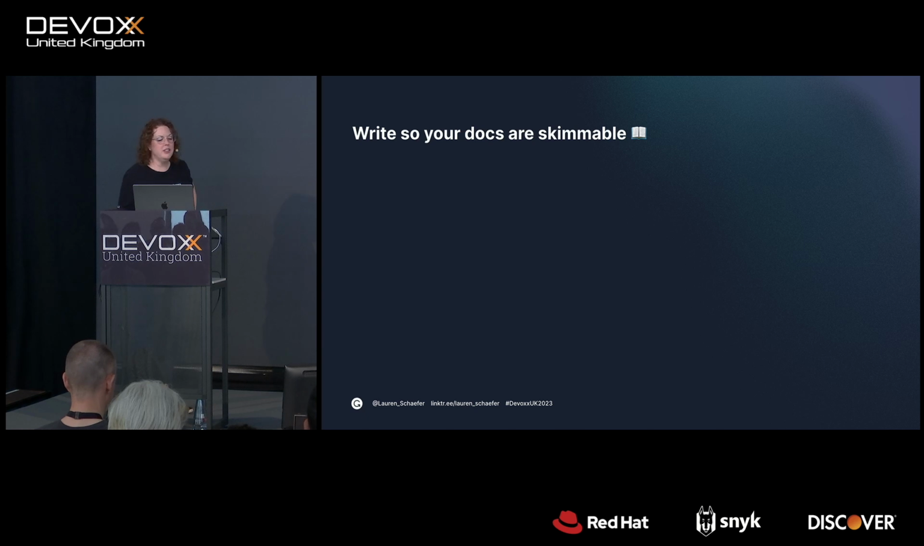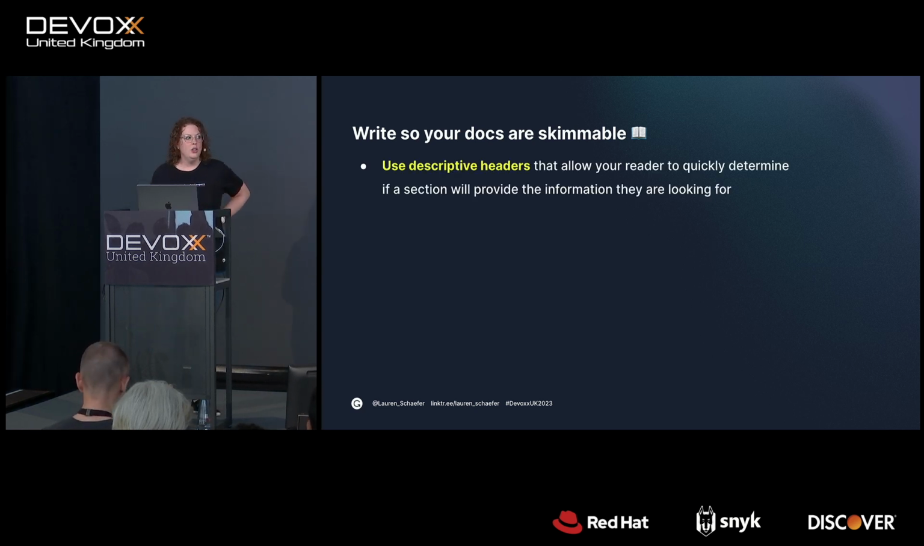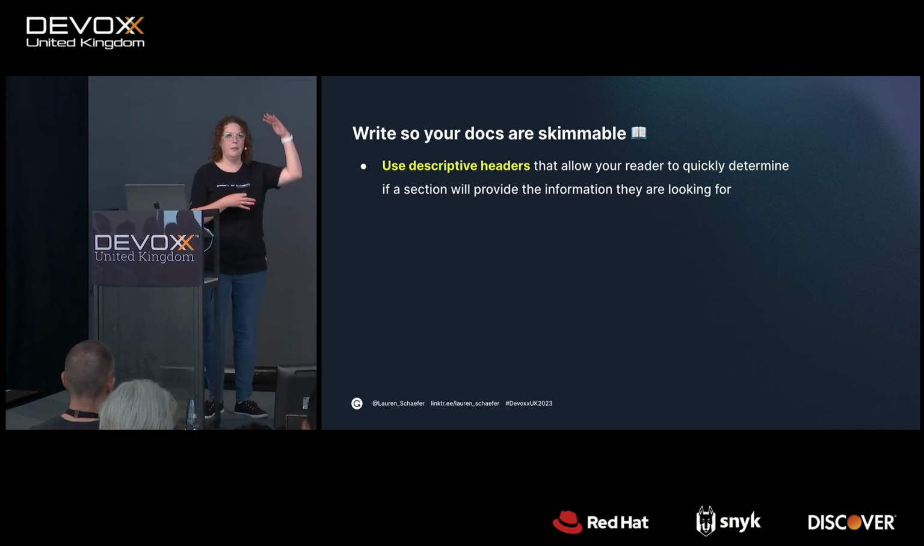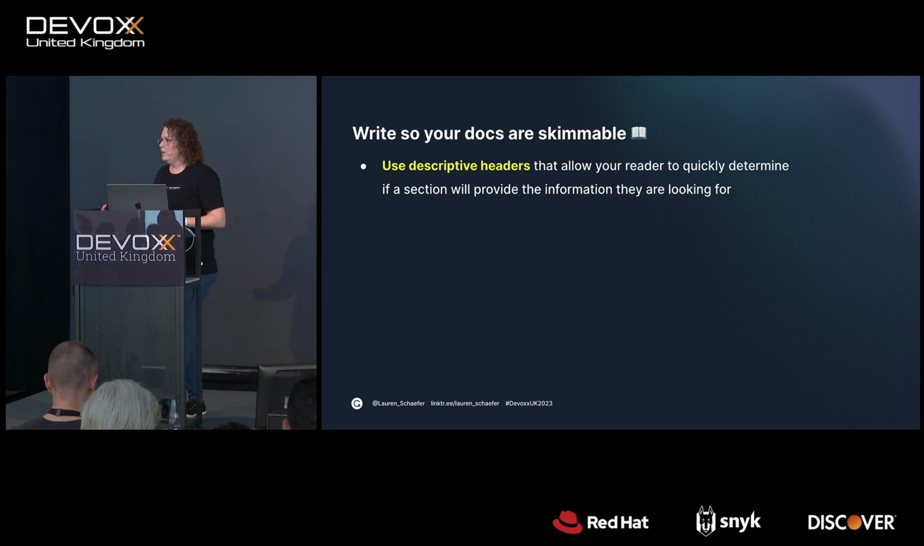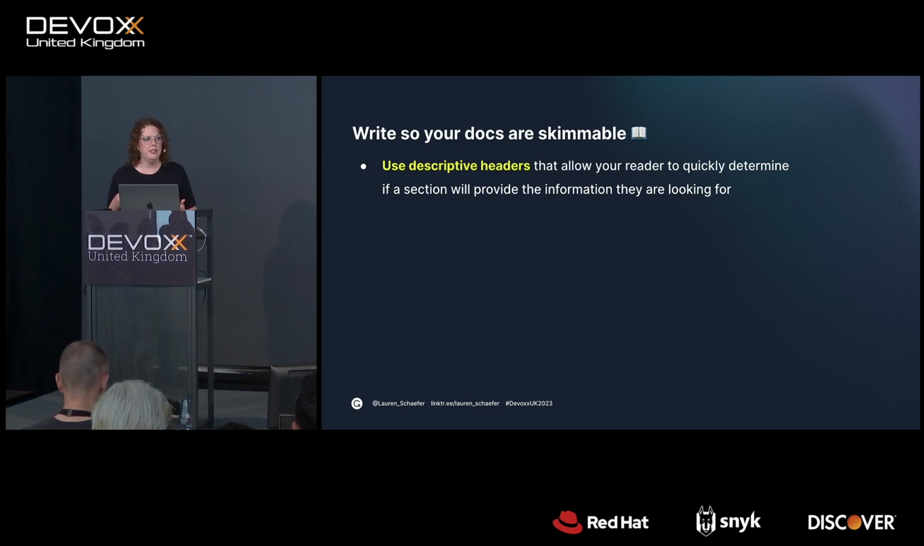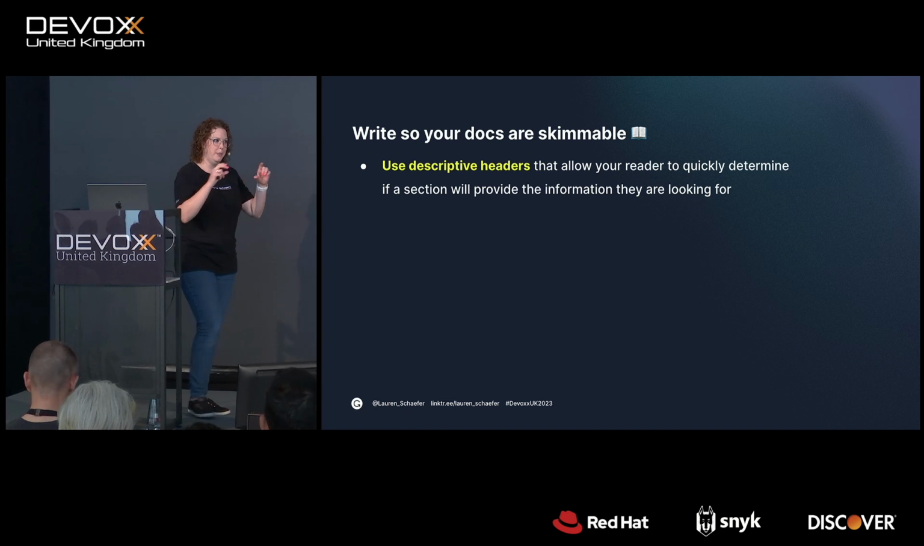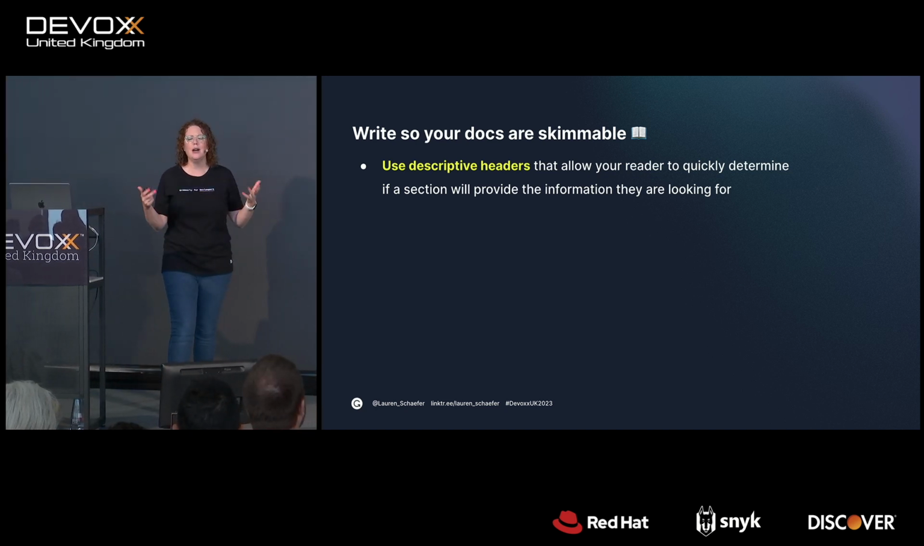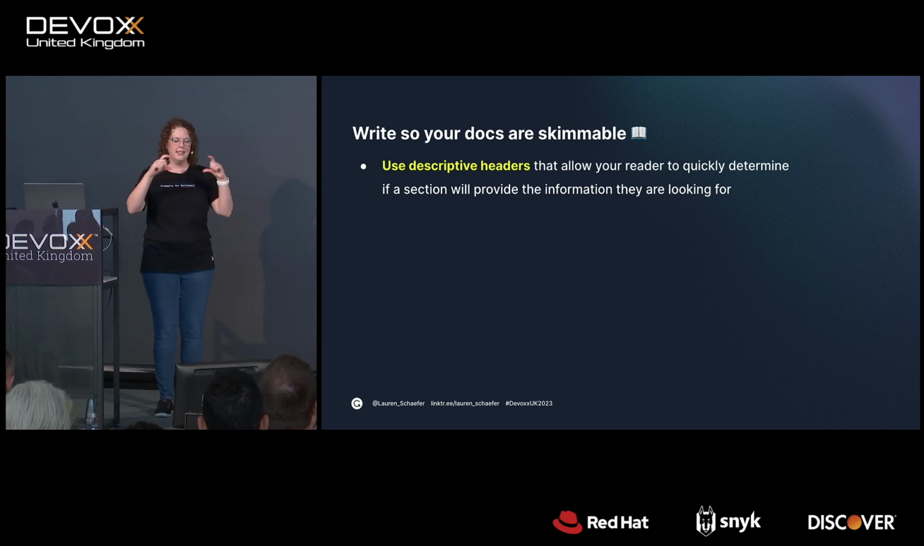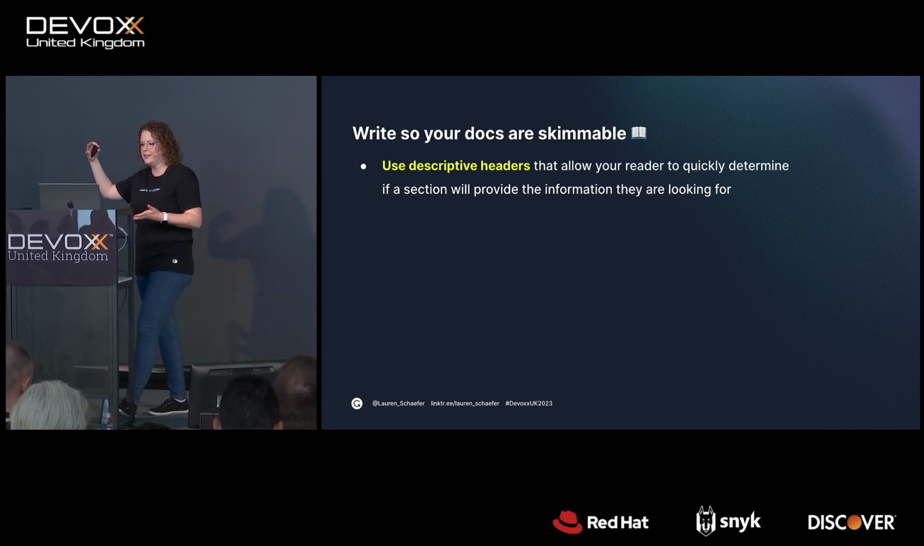So here are some tips for writing so your docs are skimmable. Use descriptive headers that allow your reader to quickly determine if a section will provide the information they're looking for. So there are lots of different benefits here. First, like we just saw, it helps for visually skimming. When you use HTML header tags, it is also easier for those who are skimming with screen readers because they can jump from heading to heading. Also, if you use the HTML ID tags in those headers, it's easier for you to link to a particular section. So this is really nice if somebody's like, oh, can you help me do this? And you can say, oh, it's this section on this long page. So your support team loves this as well.